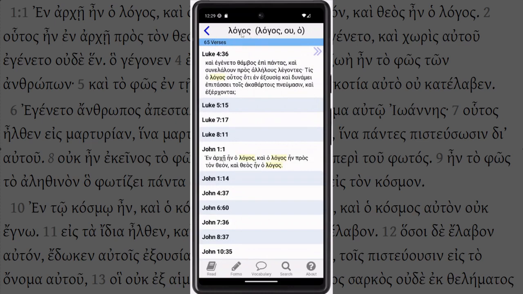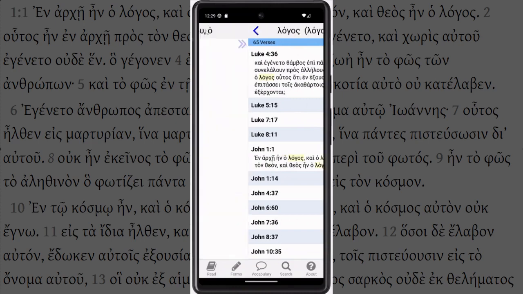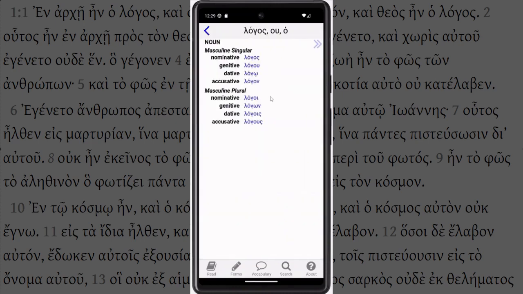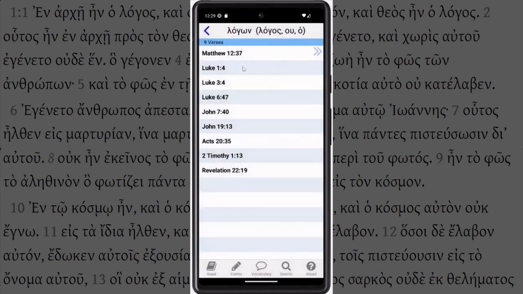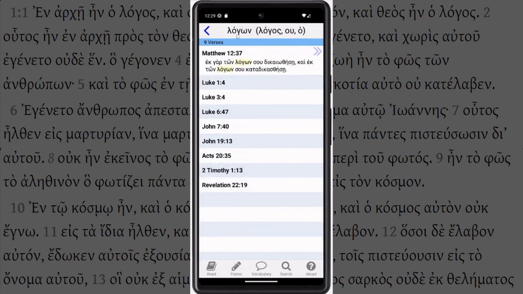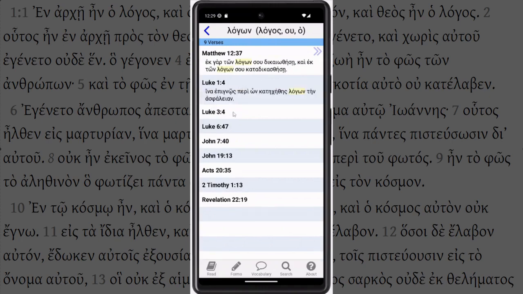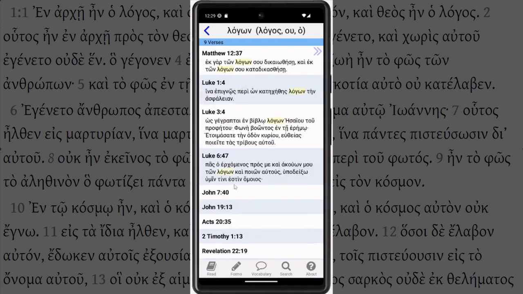And you notice up here at the top now it shows us the form we're looking for, and then it shows us the original. So we could come in here and say, oh, when is it used as a genitive plural? We click on that and we find, okay, there's 9 verses in Scripture where it's used as a genitive plural. And here it tells us this is logon, but it's from logos. And as we click through, you'll see when we open these, all of them are going to have logon because that's what we told it to do.